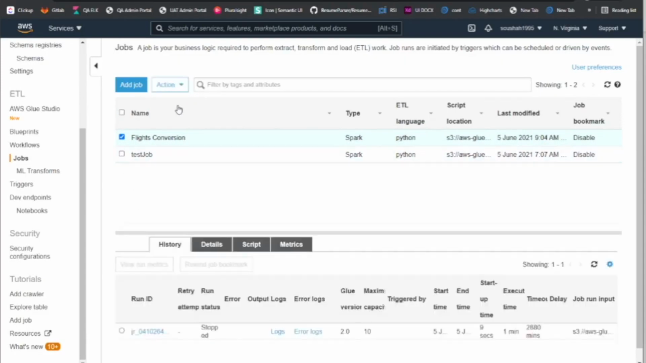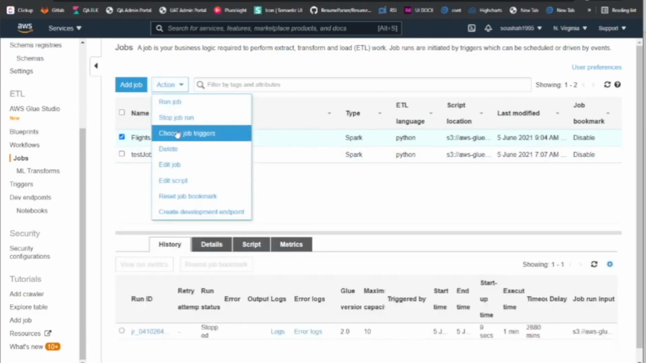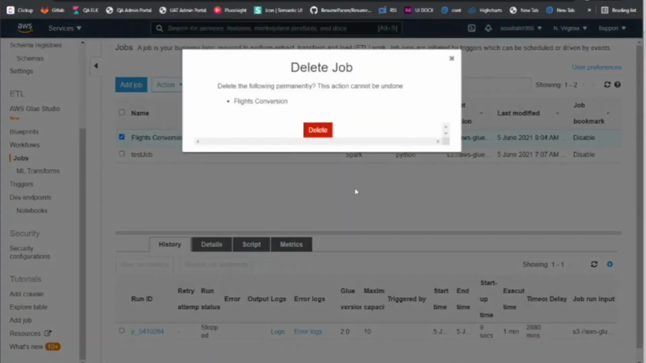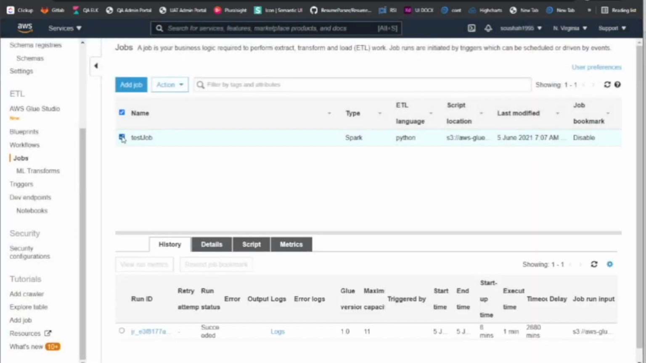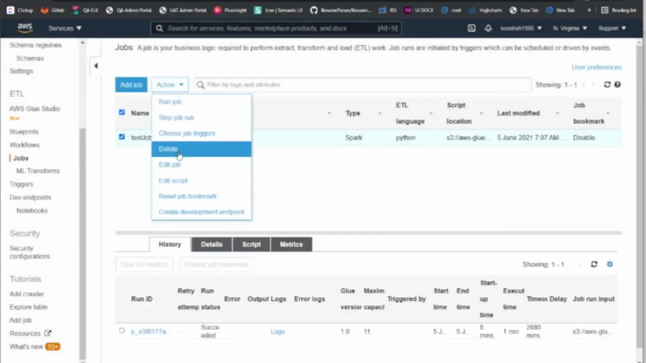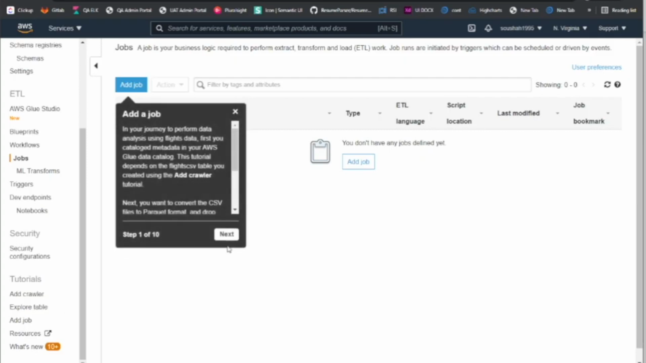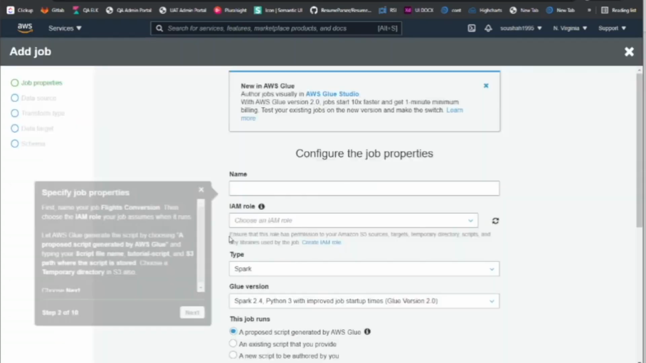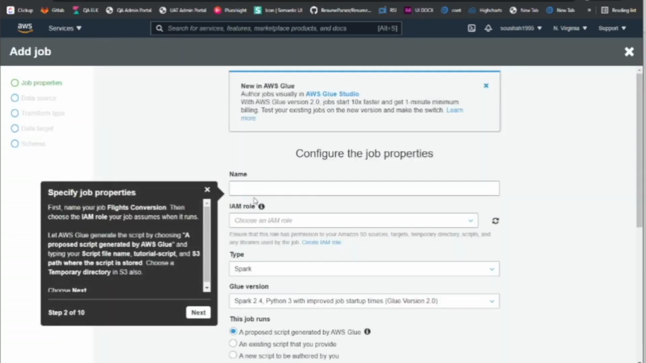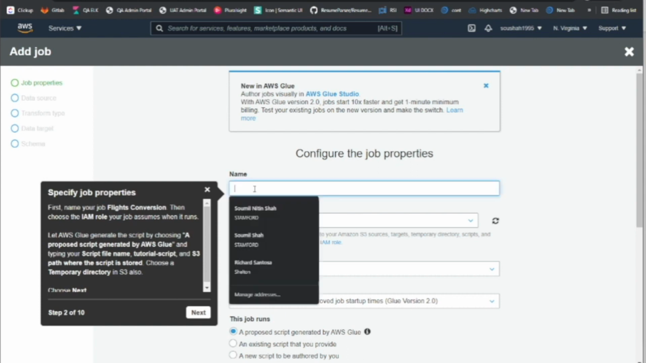I just want to delete that one so I can start from scratch. Delete that one. Action. Delete that one. Okay, so now let's try to learn about jobs. What is a job? Basically, that's a script that you write to transform the data. All the things we saw: dynamic data frame, the reader, and stuff like that.